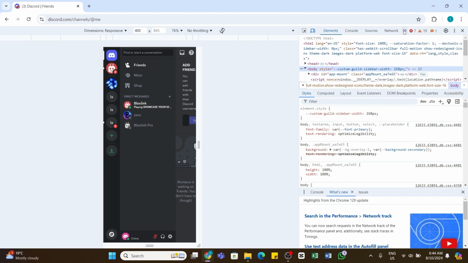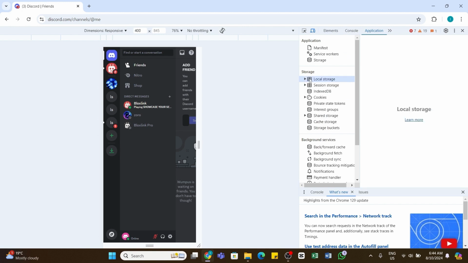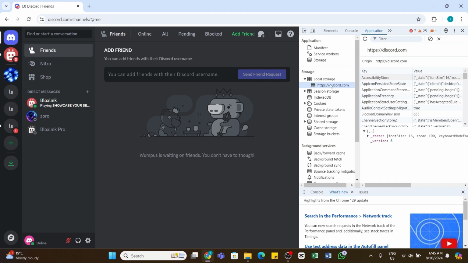Here you will need to click on this double arrow at the top right, and from this drop down select Application. Once you click on Application, now here in the left side you will be able to see this Local Storage option. You will need to click on it to expand the local storage section and then here select this Discord URL.